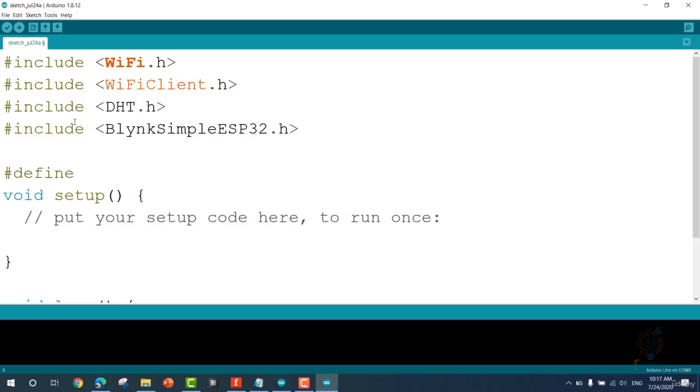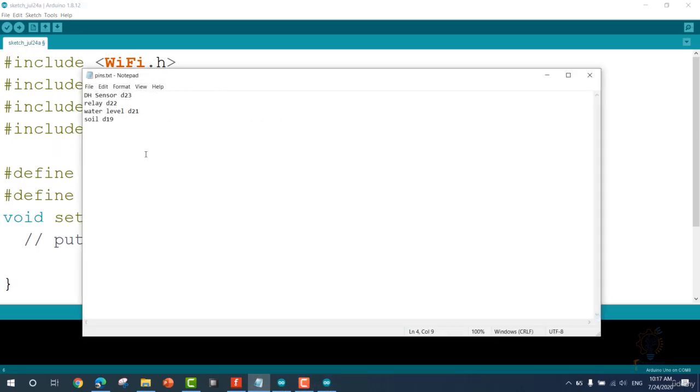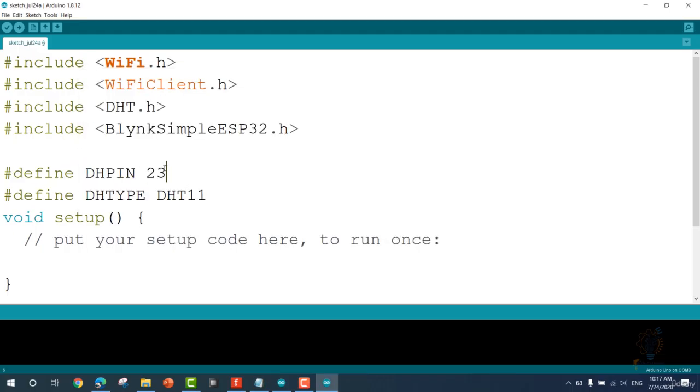Now define DHTPIN, and define the DHT type. So let's write define again. DHTTYPE, the sensor type. Now the sensor type is DHT11, and the pin, as we already mentioned in the text document, that the DHT pin is number 23. So here we write 23.